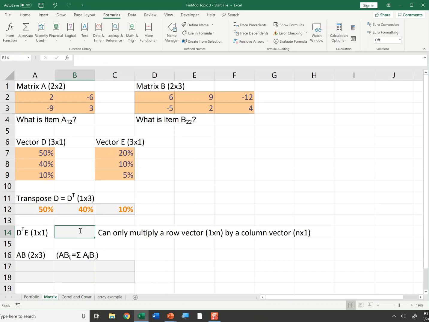And how I'm going to do that, I'm going to say equals mmult. I'm going to select D transpose, which is a 1 by 3, times a 3 by 1 vector E, Control Shift Enter, and I get 14.5. Now notice that 14.5 is just the sum product of D and E. Sum product of D and E is 14.5.